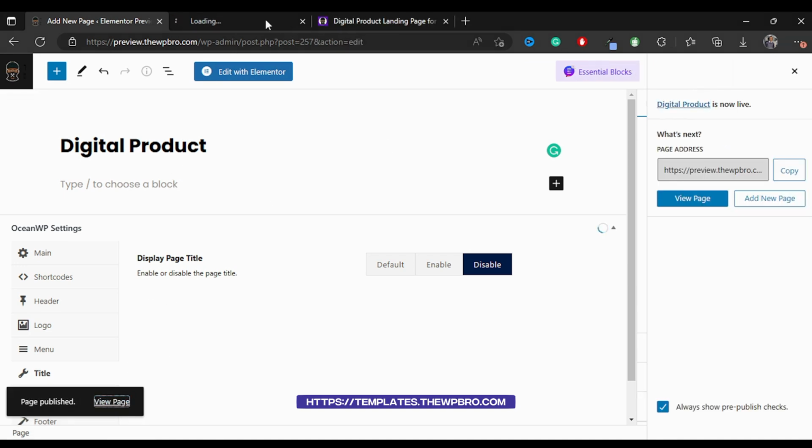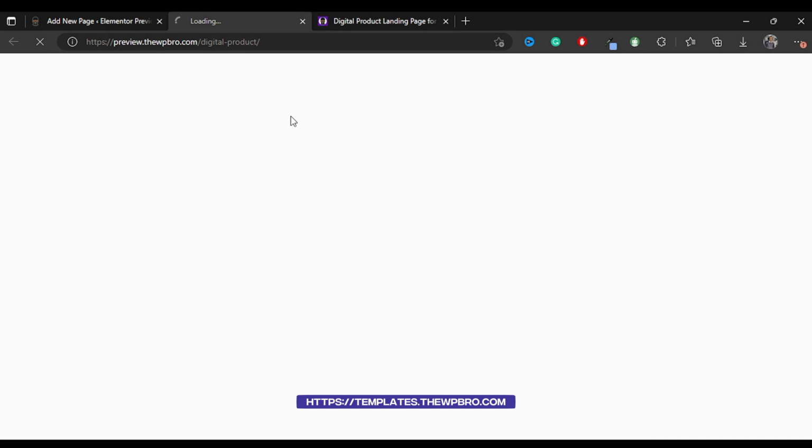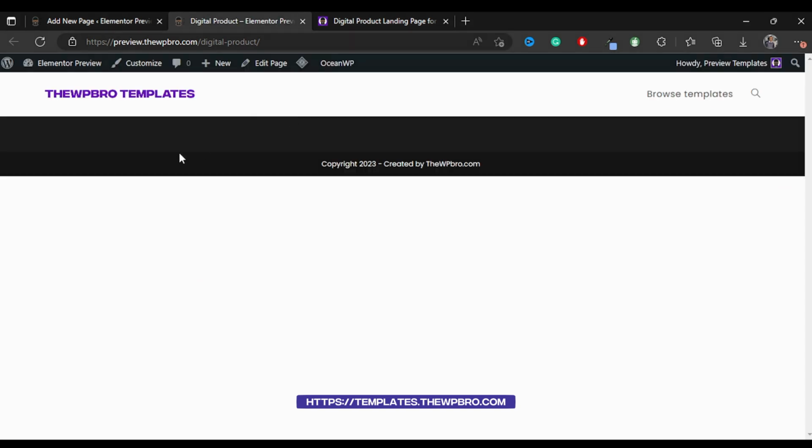So we're going to open in a new tab and we're going to see that there's nothing on this page. So there it is, guys. There's nothing on this page, and the setting we activated, Elementor full width, gives Elementor the ability to add the design to the full width of your website. Now let's import this template to this page.